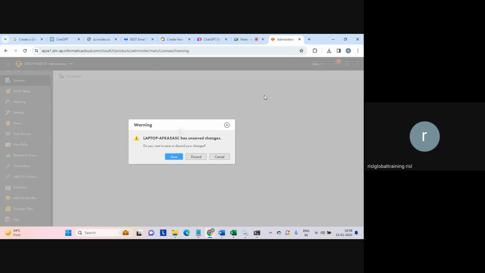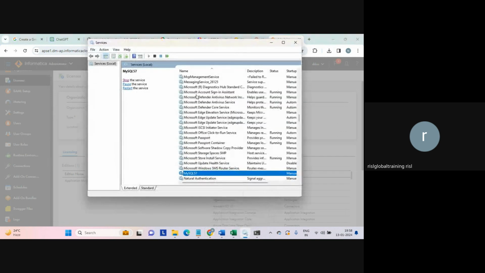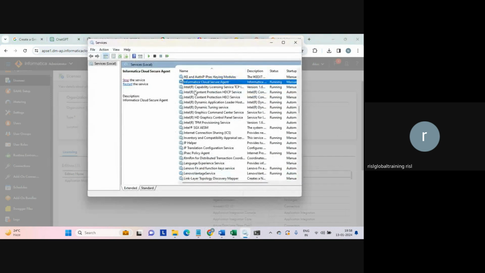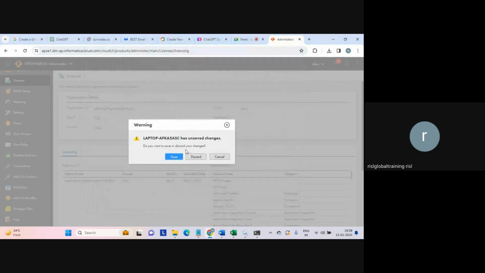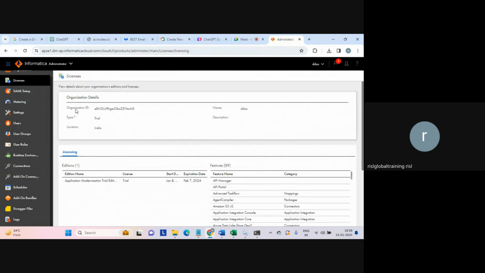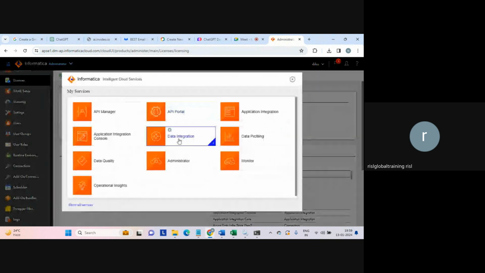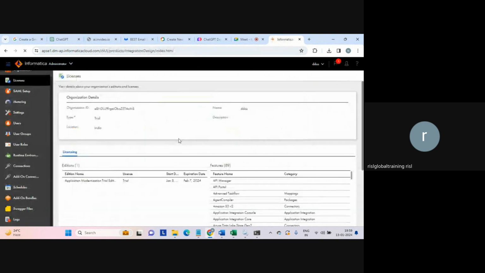So let me close that. Let me check. Because we did not do any change, right? So now we can just go to Informatica Cloud Secure Agent. Prior to that, we can also try to configure in integration, because when we copied it, that time it was starting up. But during that time, if it has picked up, it's okay. If not, we need to restart. Let us see.